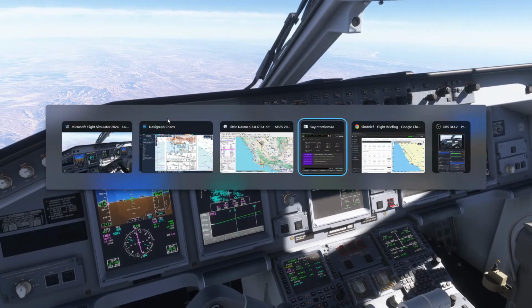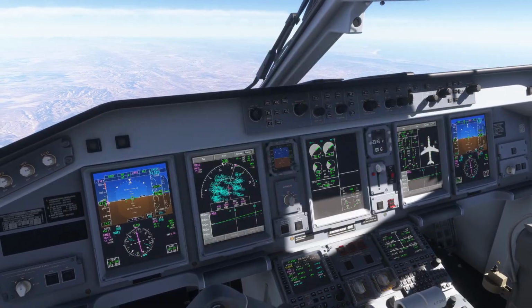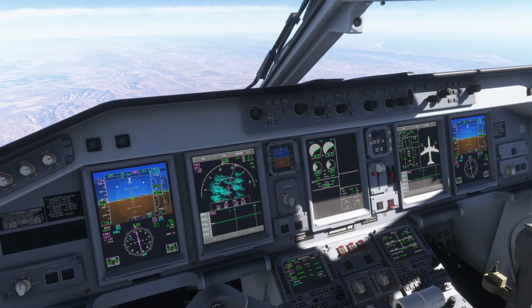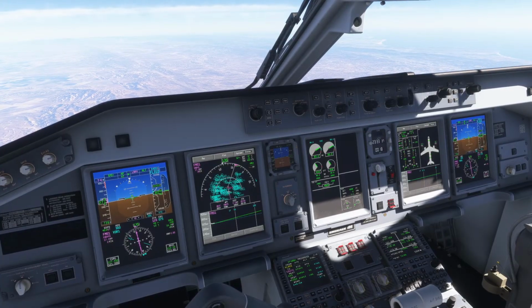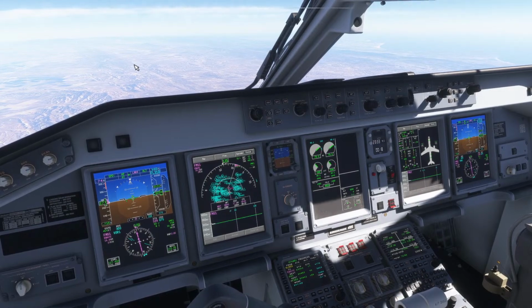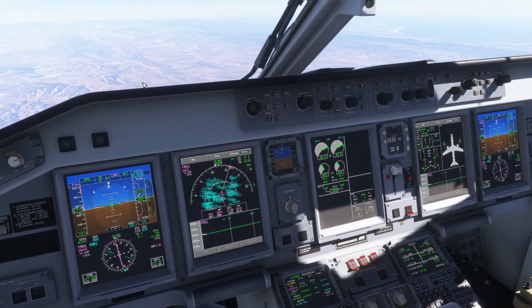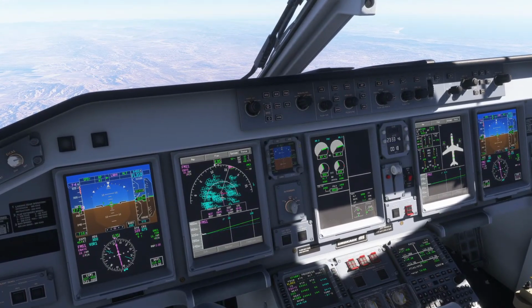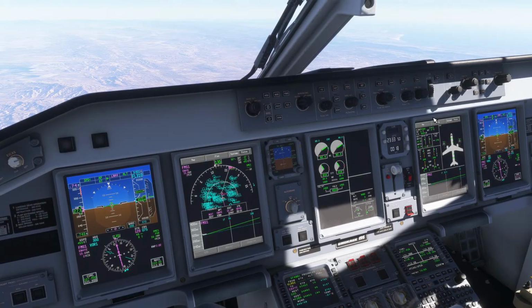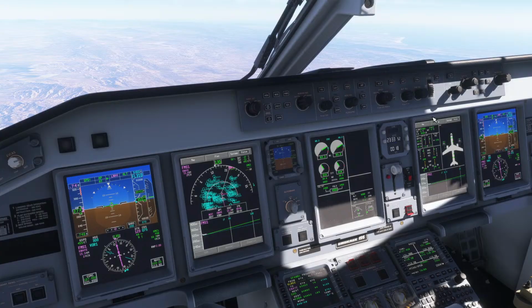So, which controllers are we talking to? Oakland Center. Oakland Center, Airlink 073 requesting start of descent. Airlink 073, when you're ready, descend and maintain flight level 220. Descending flight level 220, Airlink 073.